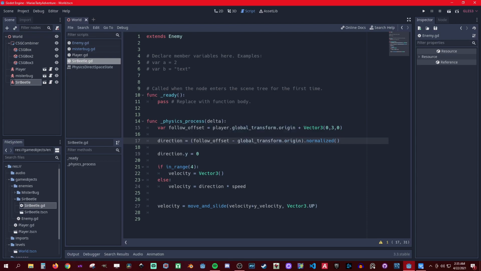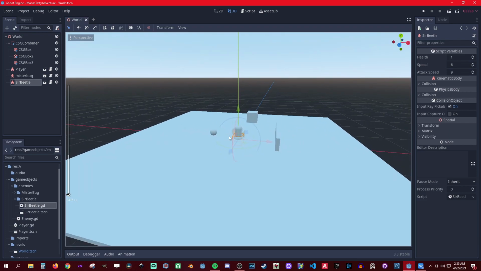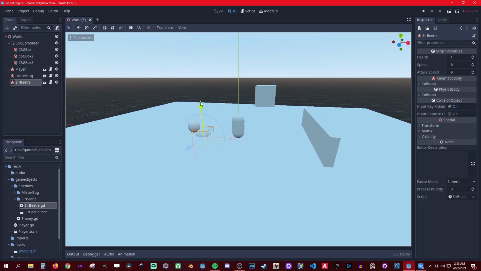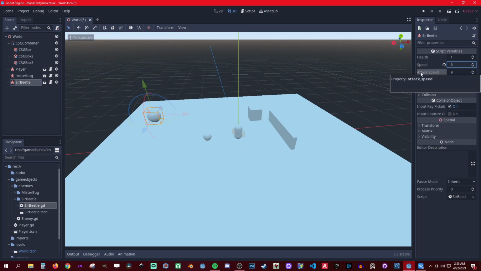Save, and go back to the world, Mr. Beetle. Move him up here. Remember, you could still jump on him as well. So if I could get high up and jump on his head. Let's set his speed to be a lot slower though, because you know, flying and all that. So 3. Save. Attack speed is ignored. That's for the walking enemy. Let's save that.